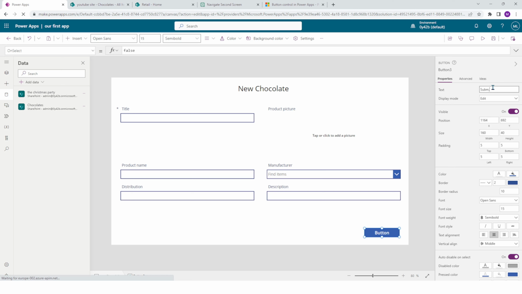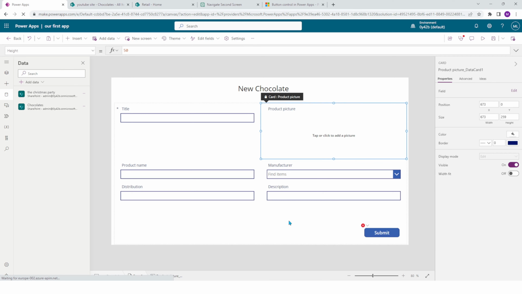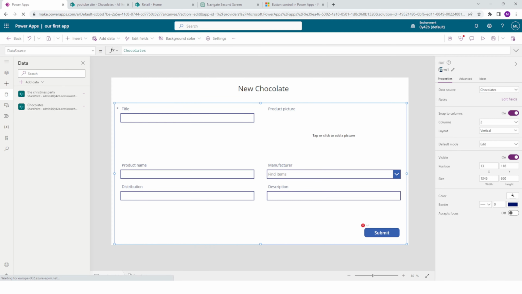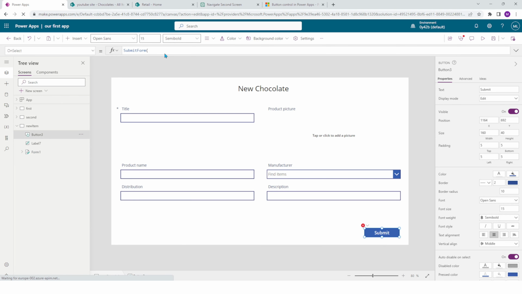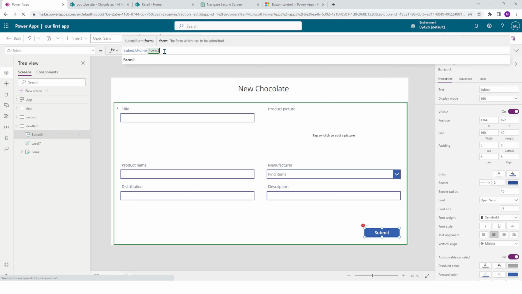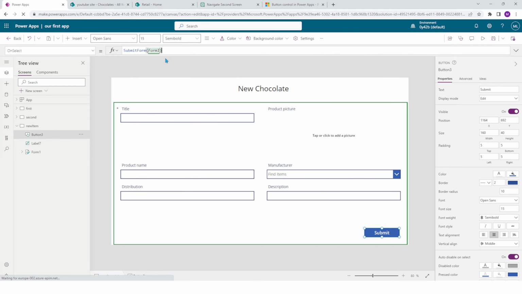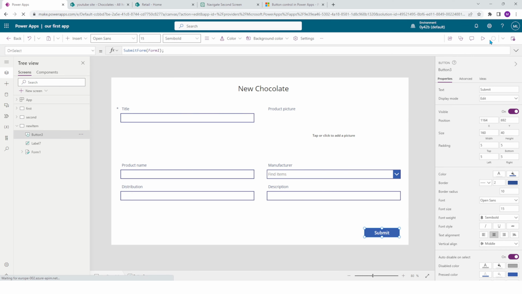This, submit, text like this, and then on select submit form. And then the form's name, which I think is called form 1, right? By default, they're always called, yep, form 1. So the form's name here, we can also see it on the screen, form 1. So button, submit form 1, and that's it. That's all the code that we need to create a new item.